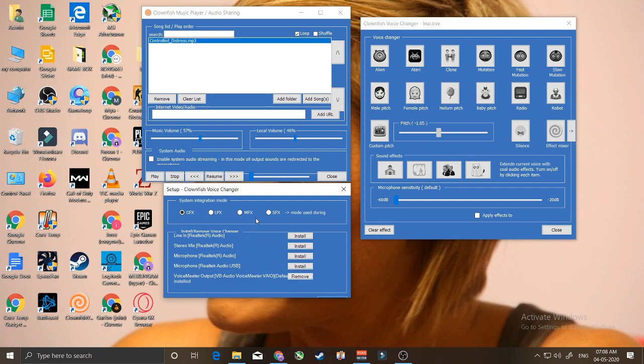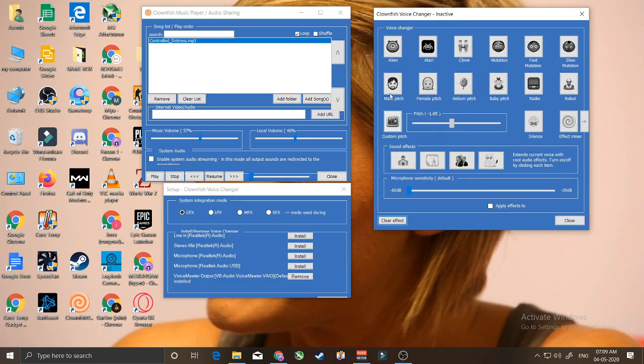But if it is not working, go to the SFX or MFX or LPX. Try one by one and install the same microphone, your default microphone. Once you try everything, once you click here SFX and install the microphone, remove it and install it again. And just go for this part. Male voice. Female pitch. Helium. Baby. You can go again and again if it is not working.